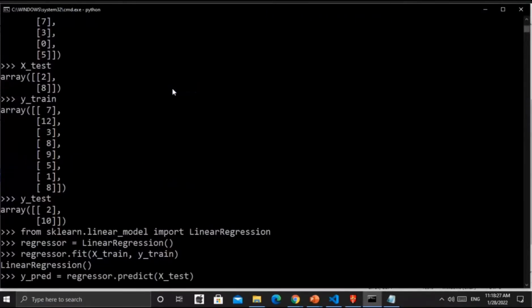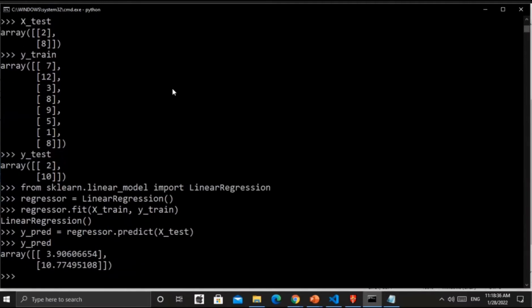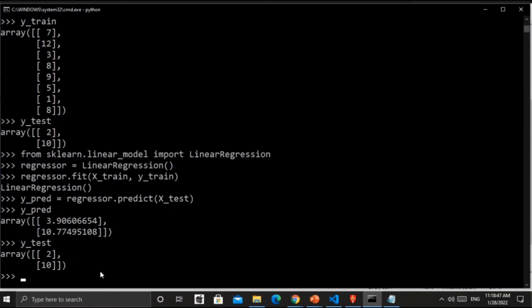Yes, the y predicted value, y underscore pred. So the predicted values were 3.90 as well as 10.77. The actual value was y test 2, 10, but the predicted value was 10. The change was very huge, because we have taken only 10 samples. So the y predicted values were 3.90 as well as 10.77, and the y test values were 2, 7.